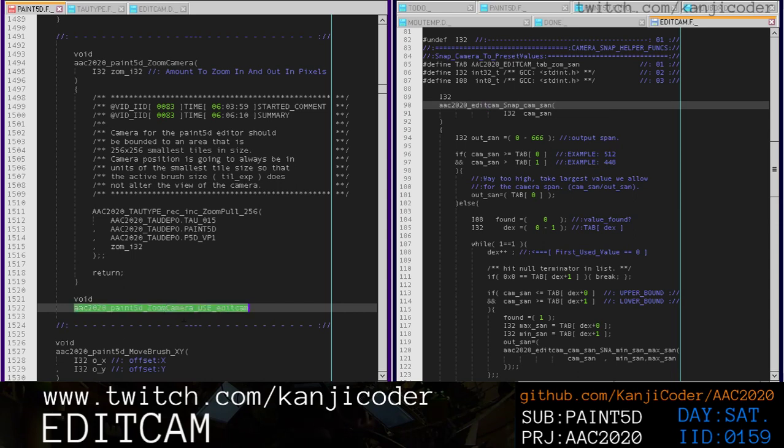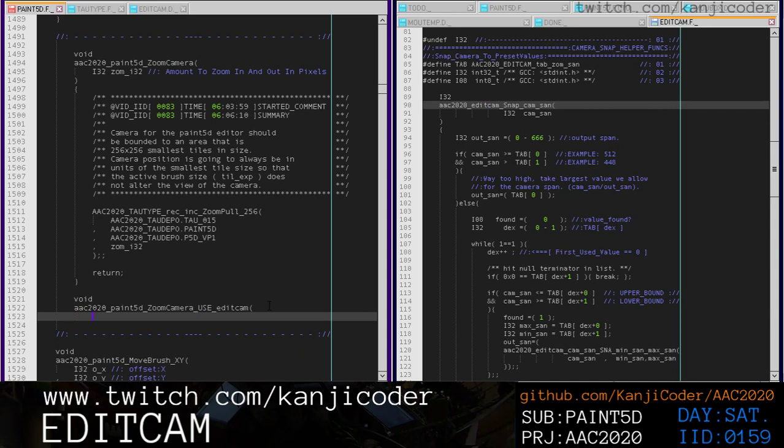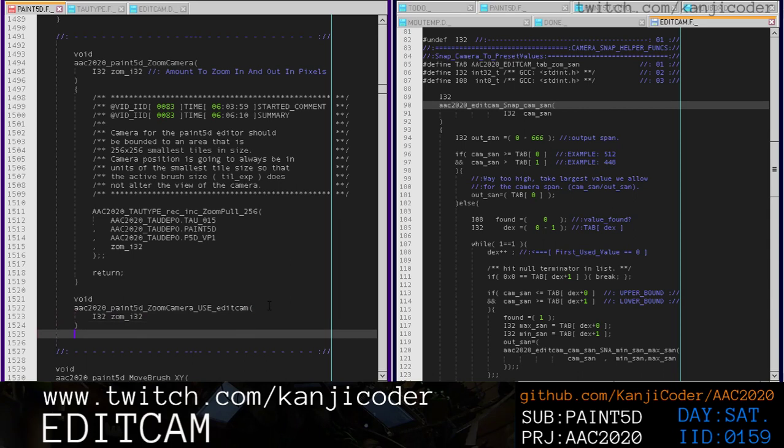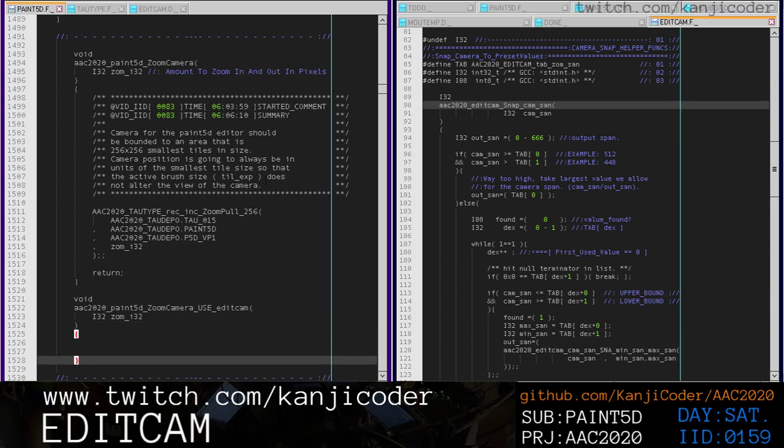So how about zoom camera, use EDITCAM, right? So this is an overload that uses EDITCAM, and we're still going to do an int32, zoom int32, and it's still going to take a zoom value. It's just that it's going to scale the zoom amount by something, so it's going to make the zoom more extreme.